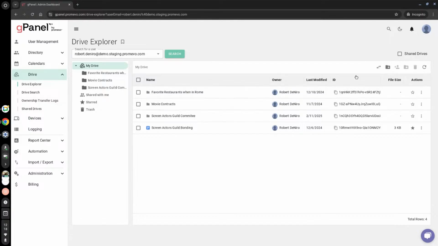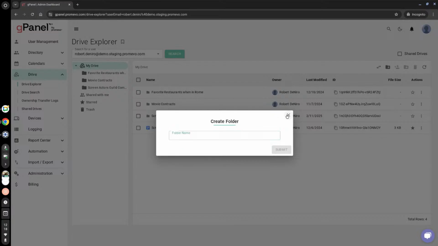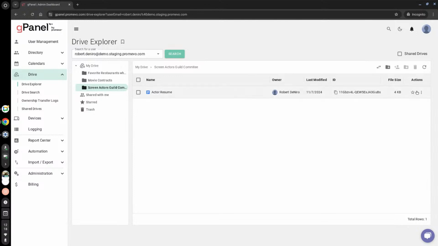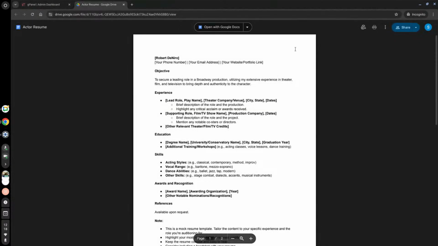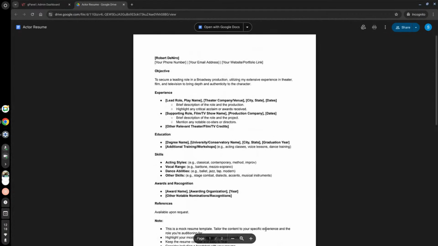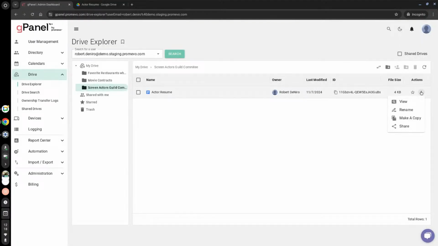Admins have the ability to come in to a user's My Drive. They can see all of the folders and files, and they'll be able to create folders if they needed to. Perhaps they needed to actually view certain documents in a folder. They'll be able to view the actual document. They'll open up the document in Google Docs. You'll be able to share that if you needed to. Maybe you needed to download that, but maybe you just needed to see that this is the correct document you're looking for. You'll be able to see that with gPanel.